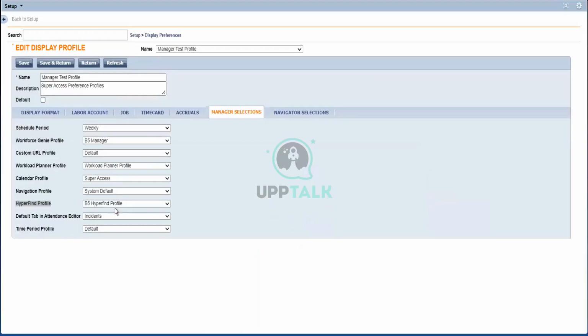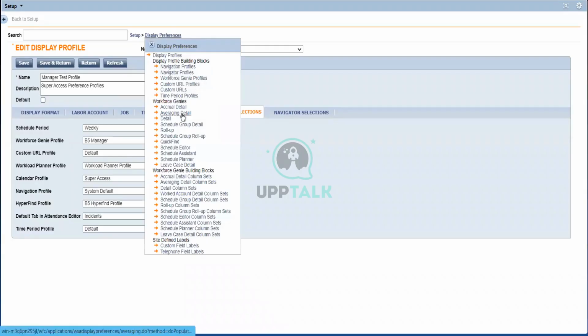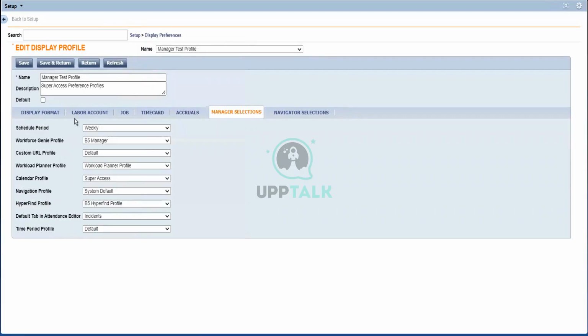In the display profile, whatever we saw here and in the common setup, the Genie profiles, custom URL profiles, navigation profiles, and the hyperfine profiles, all items will just be mapped out here. Here there is no configuration, we are just mapping whatever we have created.